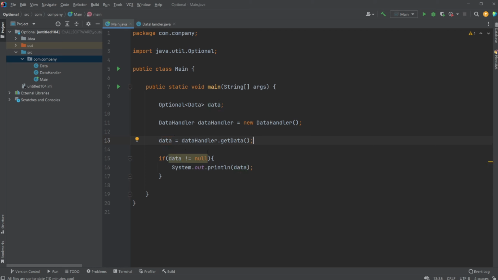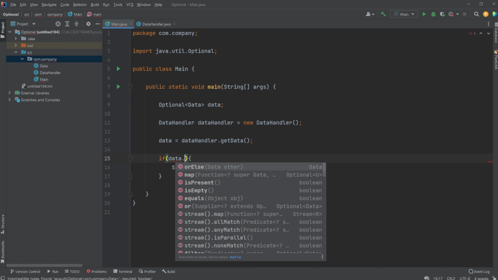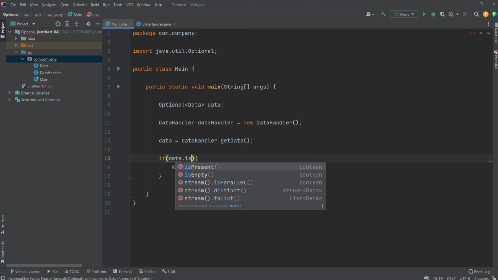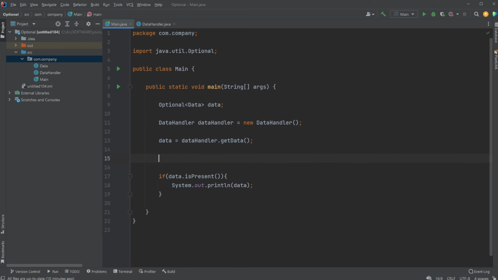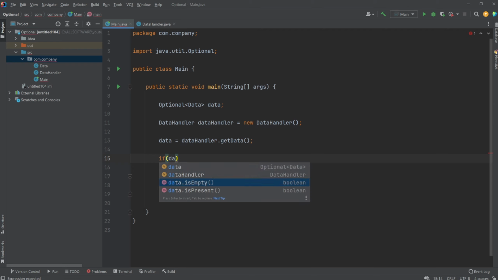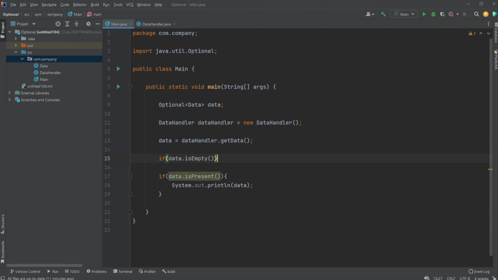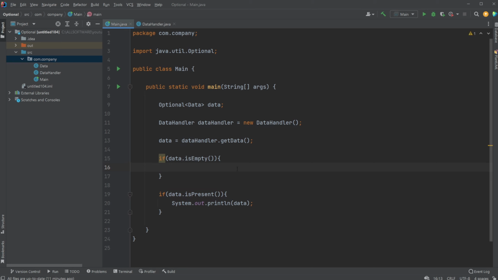And now we can use the optional. So we would simply check if our data is present, in this case we would like to print out the data. Or in some cases, probably more often than not, we would like to check if our data is empty. We would like to do something specific.